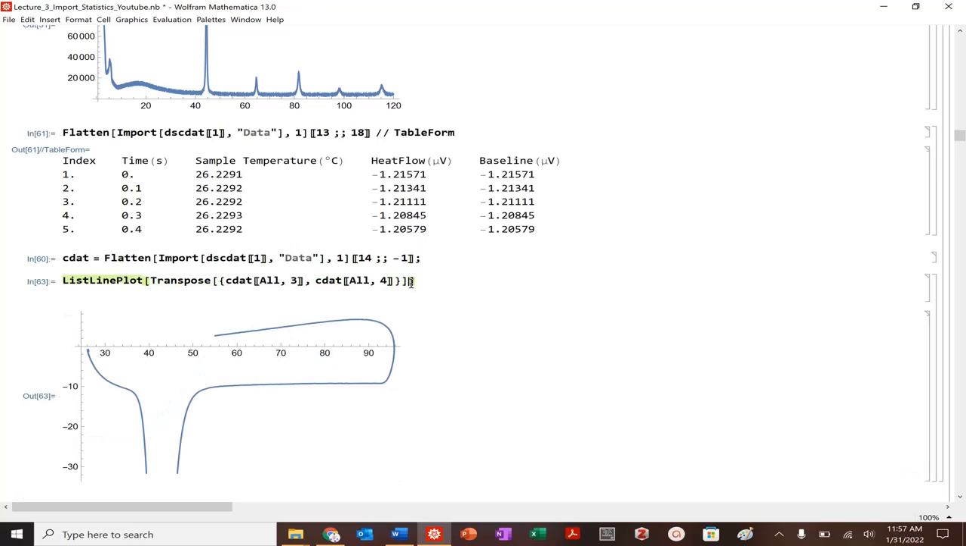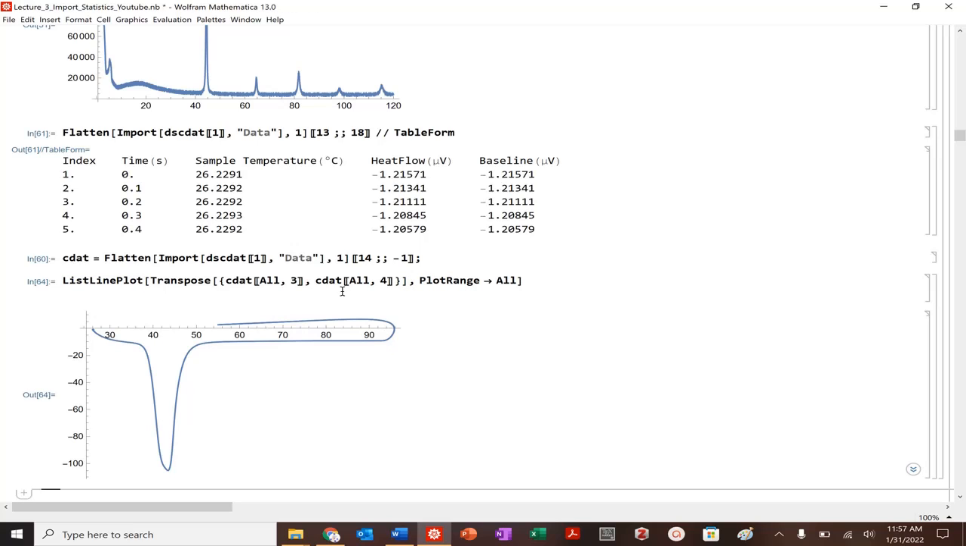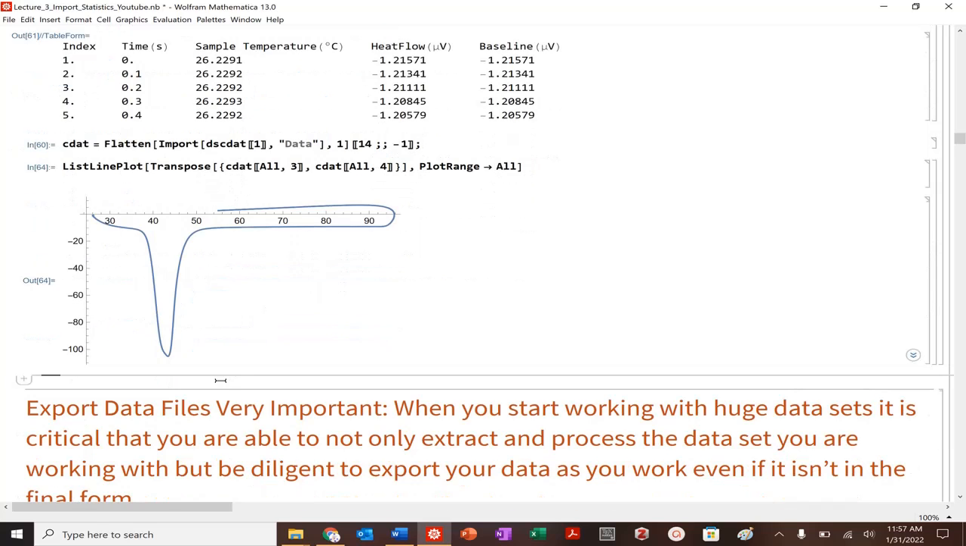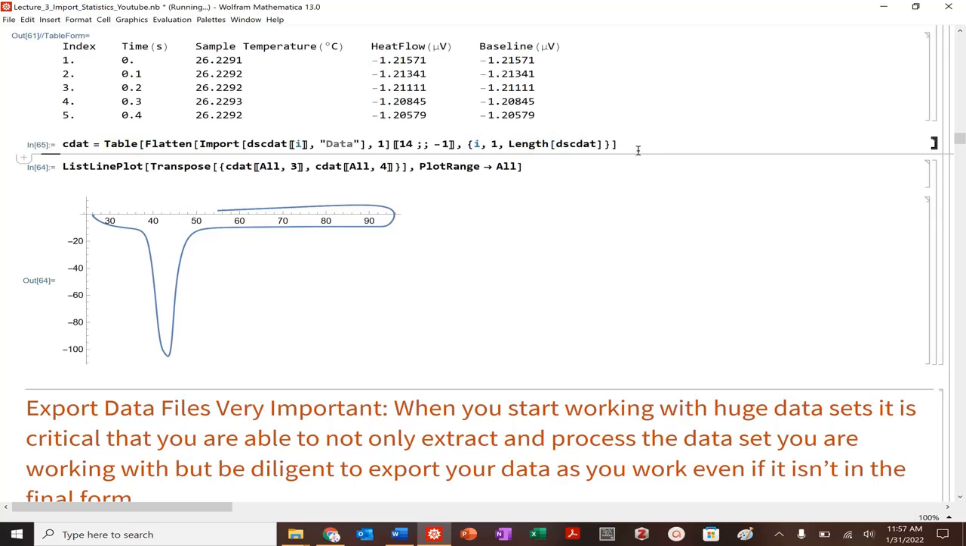I'm going to do PlotRange All. And I can grab that. So I can start to plot all those values. I could also do this for all the different data sets. So for example, let's do Table cdat, i from 1 to length of DSC dat. So I could do all that. That's going to get nasty.